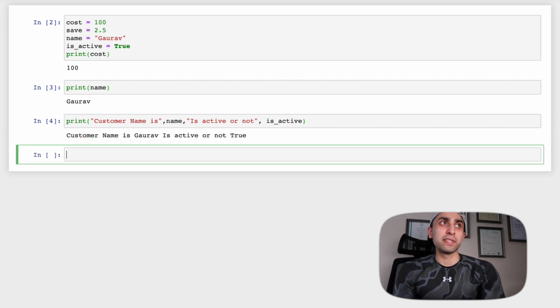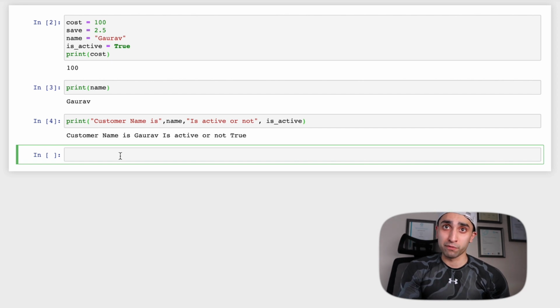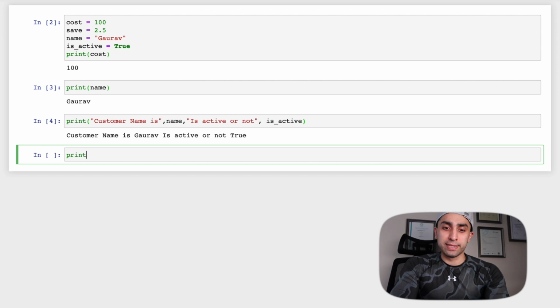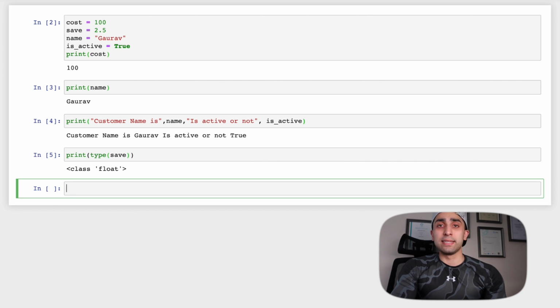Once I do that, as you can see, customer name is Garv and is active or not is true. You can also see what type of data it is. You can just say print, and then say type, and within that type you can pass your variable. In this case, I'm going to say type of safe, and as you can see, the class is float. So my variable is a float type of variable.